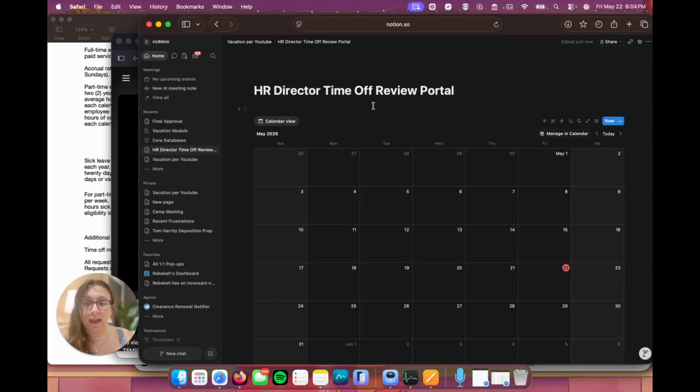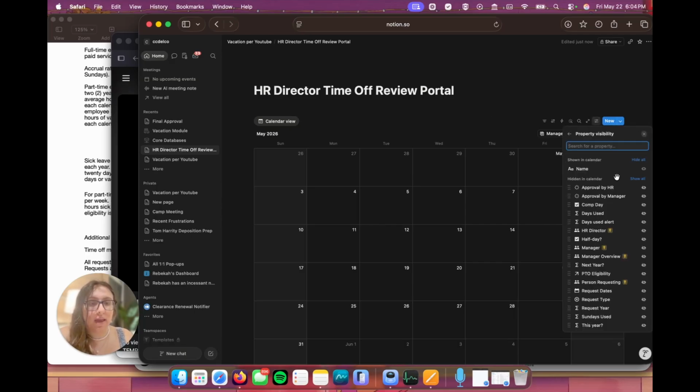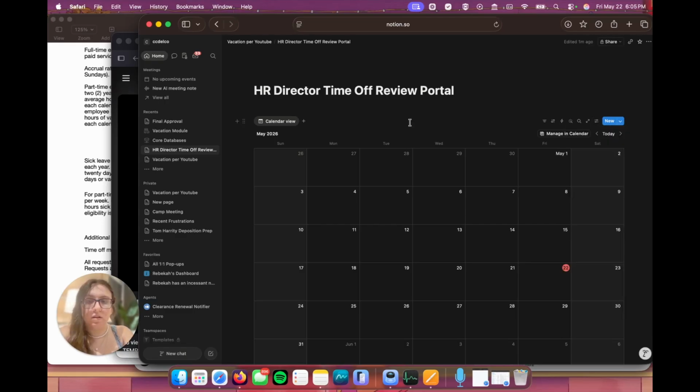Now for him, because he'll be in that HR manager position and he will be attached to every single one, there's not any customizations we have to make. Every single request will show up presently for him. But what we will do is we'll come over here to this property visibility and we will turn on approval by HR and approval by manager. So this way he can see directly whether or not the manager has already made their first step approval and if it's time for him to make his approval.